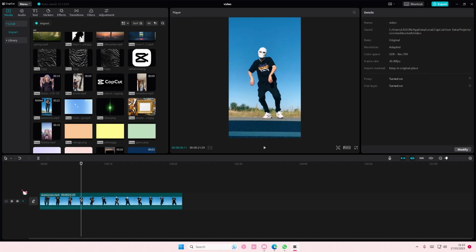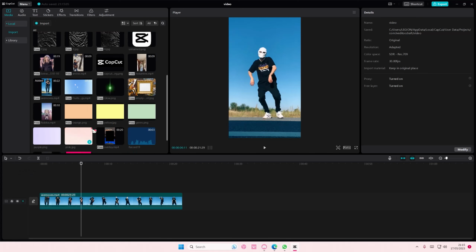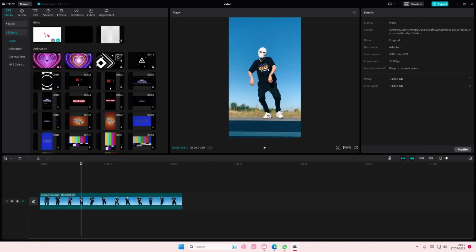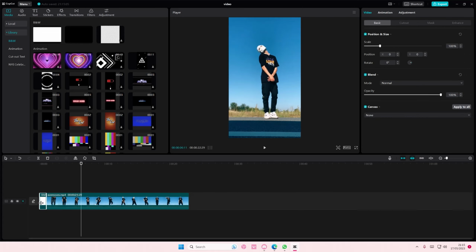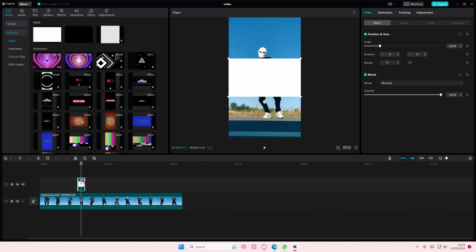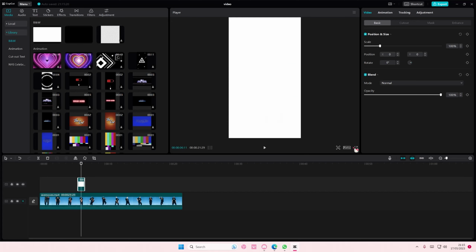In this video I'll be showing you guys how you can basically create your own flash on CapCut PC. So you can either use colors or a bright flash from this stock footage here. So add this white background on top of your video and scale it up.